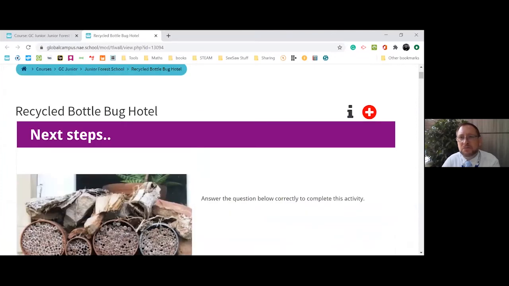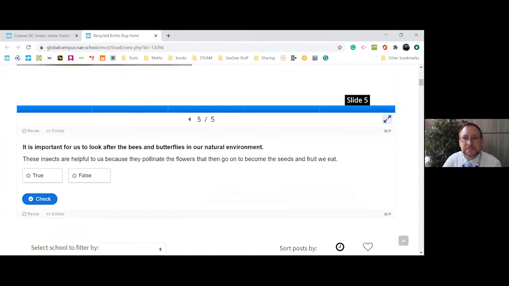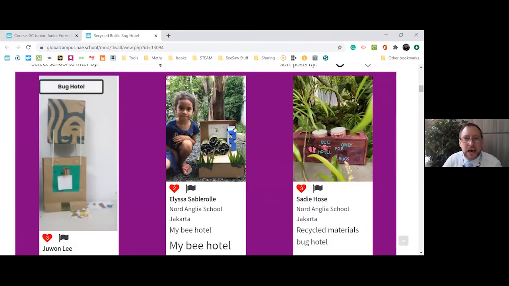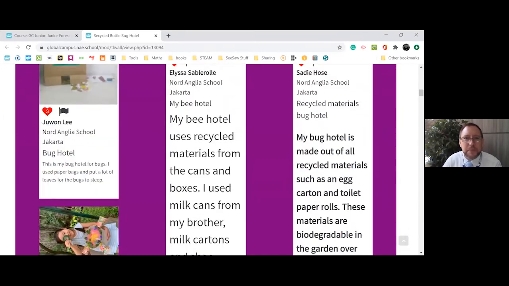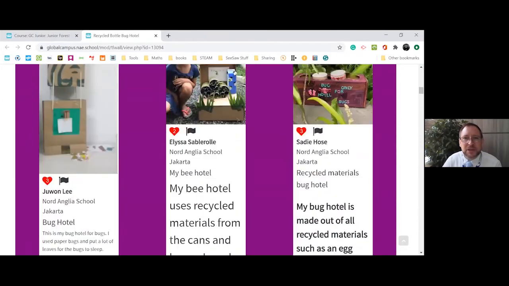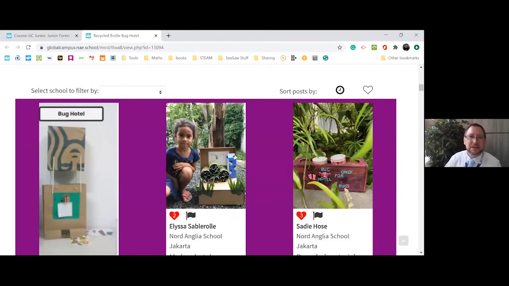And at the top here, you'll see this red button. On a lot of these activities, you'll see this red button. This is where children can host their work on the Global Campus wall, for the other students in Nord Anglia schools across the world to be able to view. If we scroll down to this wall, we can see some of the bug hotels that students from Nord Anglia Jakarta have submitted. Now you'll notice that there are little hearts next to each activity, and I would strongly encourage parents and visitors to click on these hearts so that you can like the activities that are posted there.